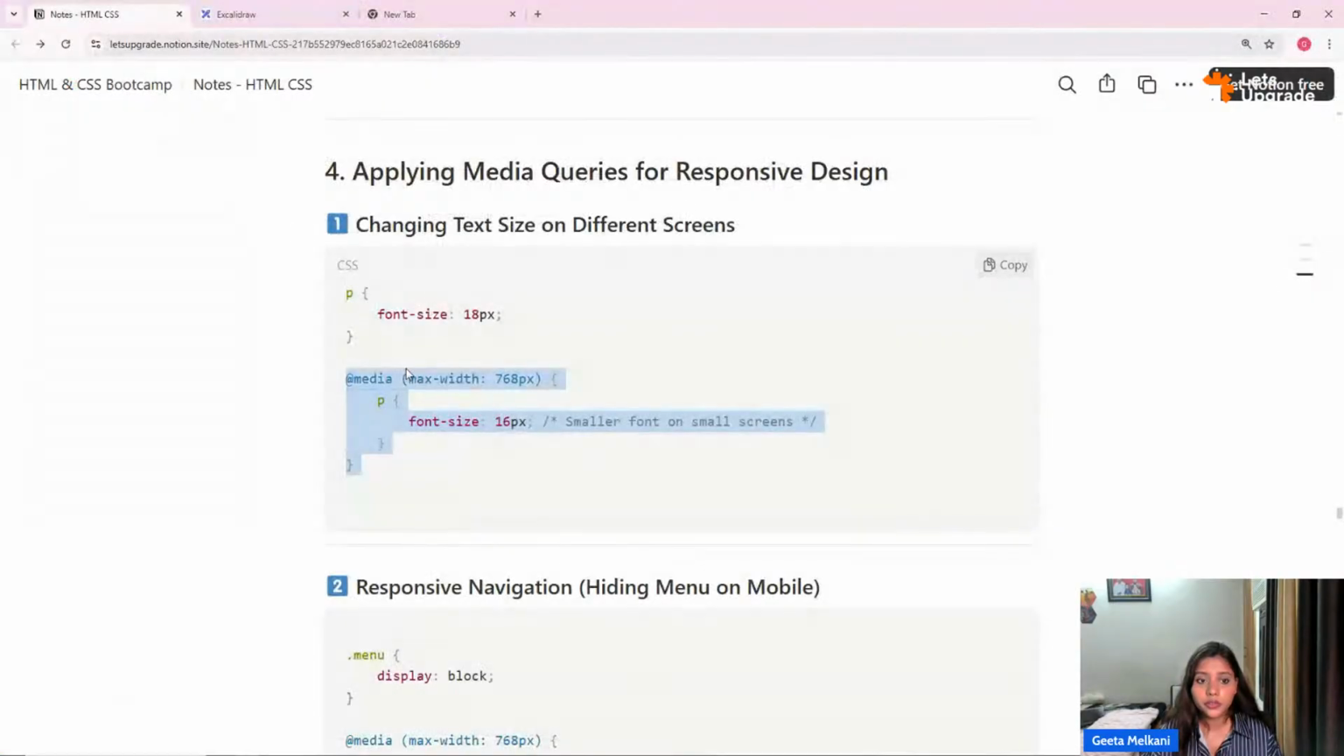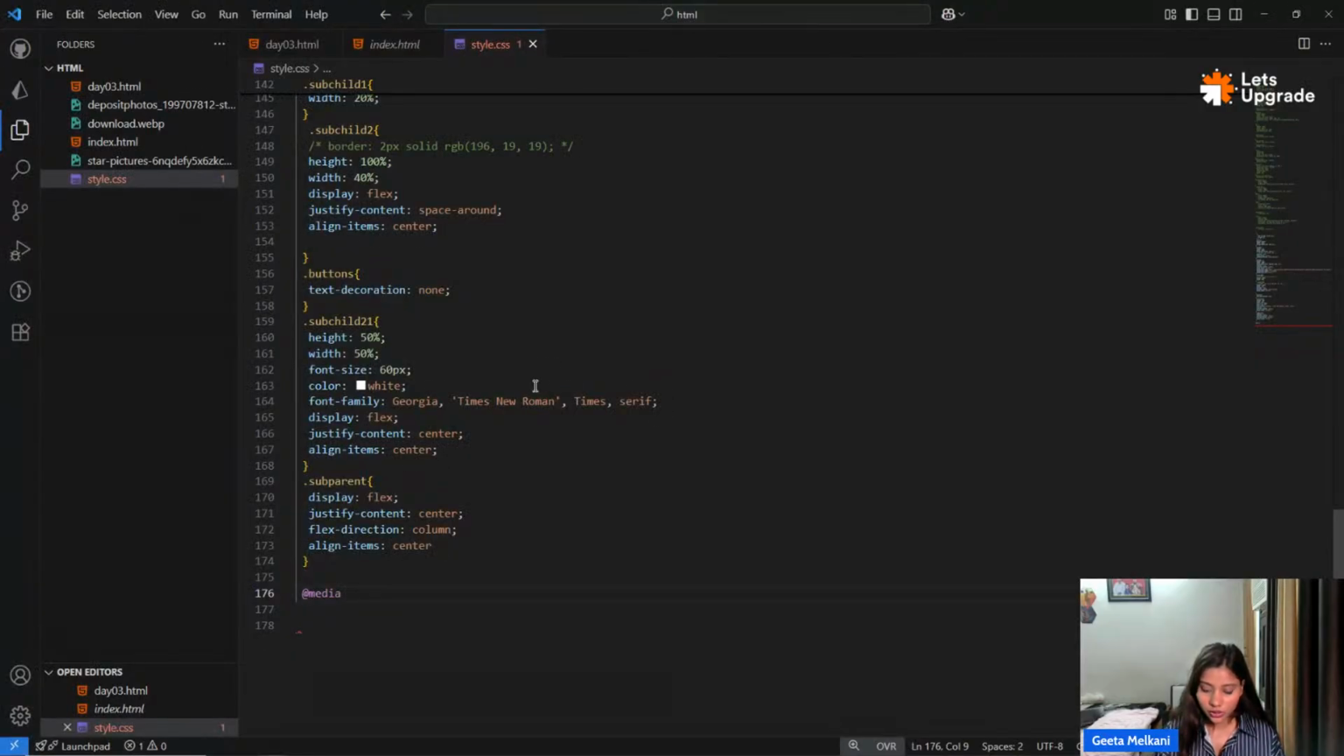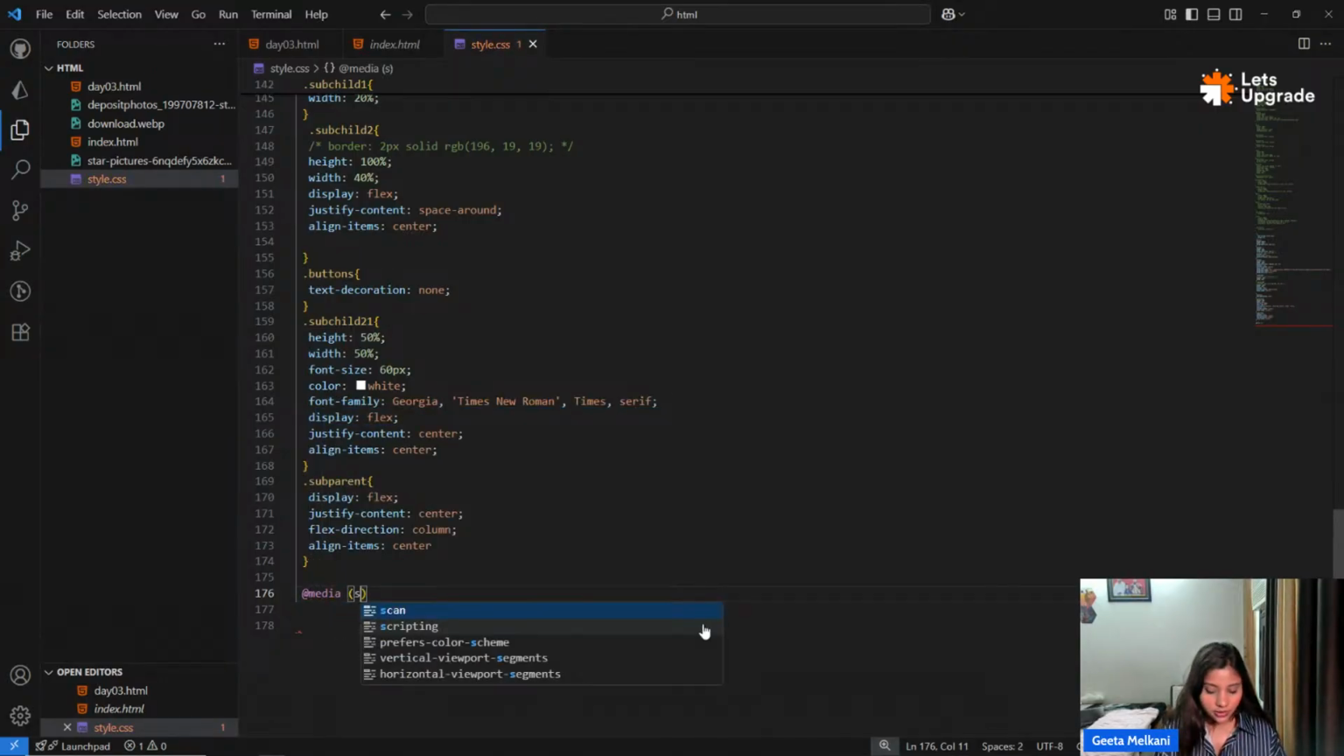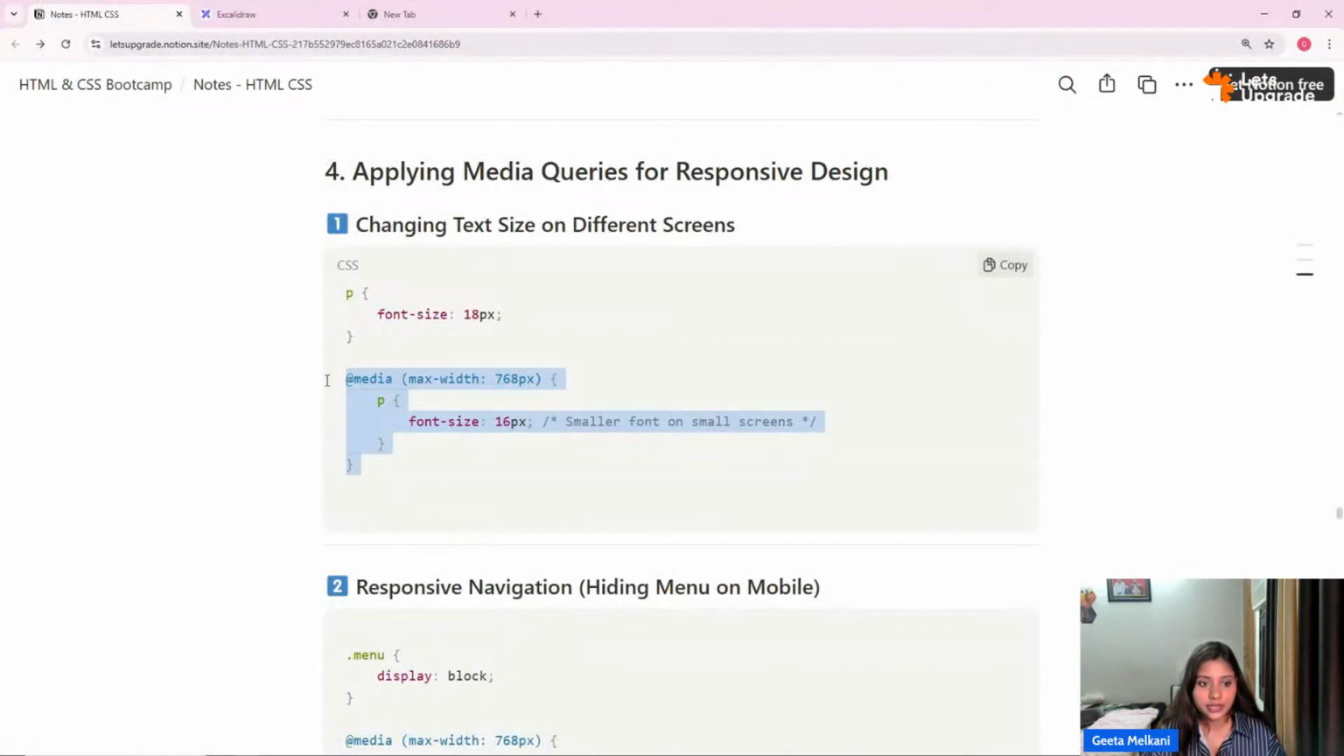What do you have to do now? You have to give the class name. So first of all, what screen size do you want? So I want, when the max, just a second, cursor over is on. Okay, now it's fine. Okay, at media, when the max, I'll copy it for your ease because we are running out of time.